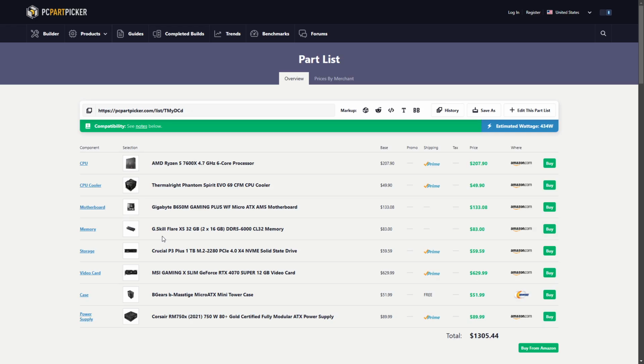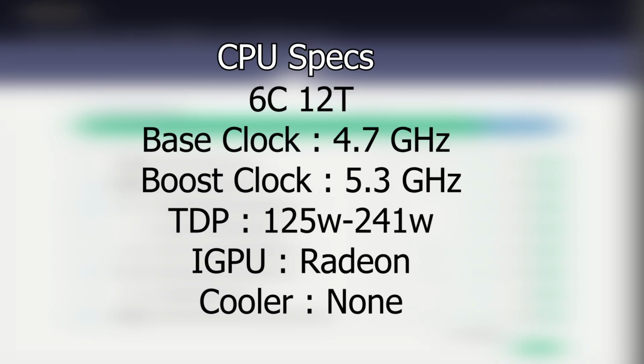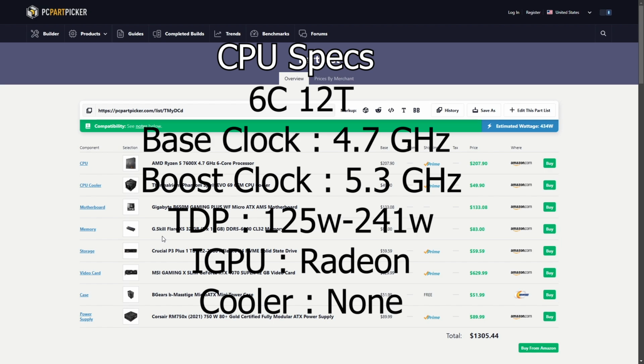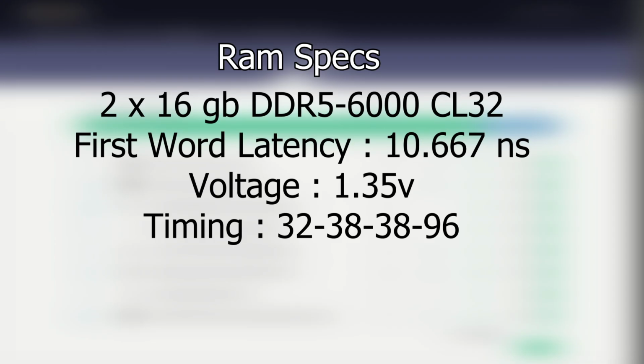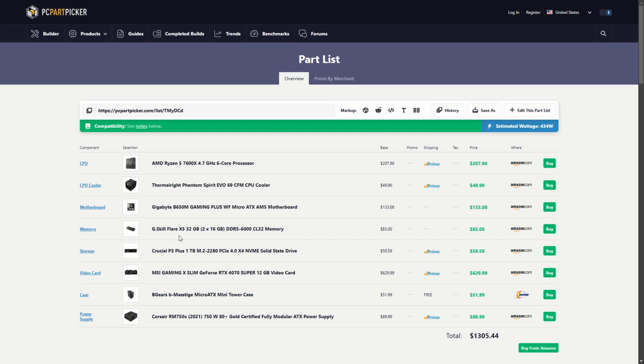For our first AM5 system, we have the Ryzen 5 7600X. It's a 6-core, 12-thread, 4.7 GHz boosted to 5.3. We have that same Thermalright Phantom Spirit Evo CPU cooler. For motherboard, we have the Gigabyte B650M. For memory, we have the G.Skill Flare X5. It's a 32 gig kit of DDR5 6000 CL32. For storage, we have the same Crucial P3 Plus 1 terabyte.